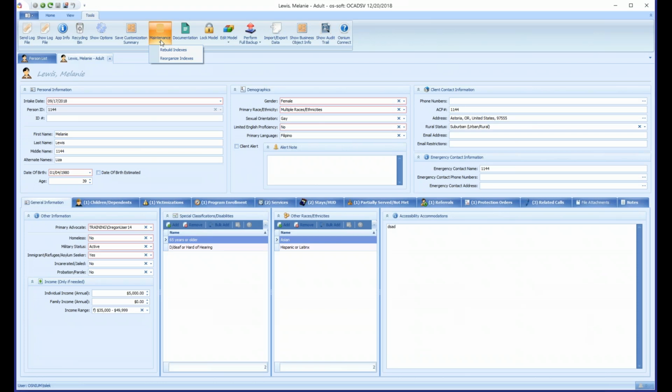If there are some performance issues that tend to slow things down, we can rebuild and reorganize the indexes to speed up the database itself once a lot of data gets in there. Okay, lock model, edit model. This is more on the implementation side, but what the model means is ultimately the layout of the database.